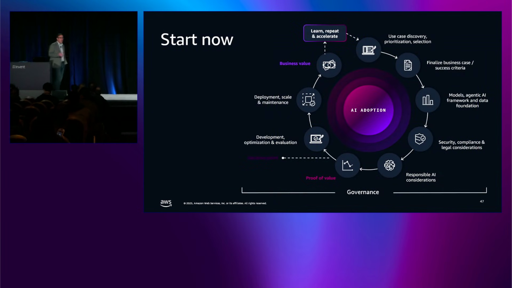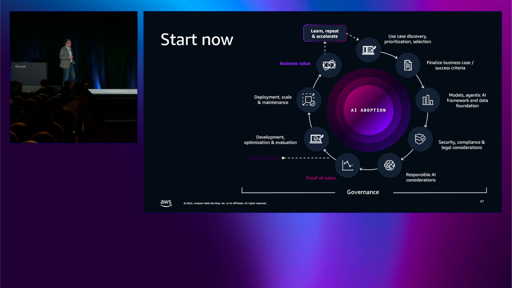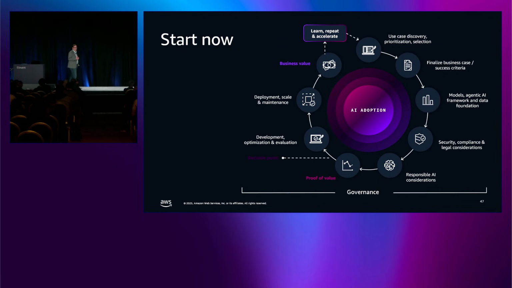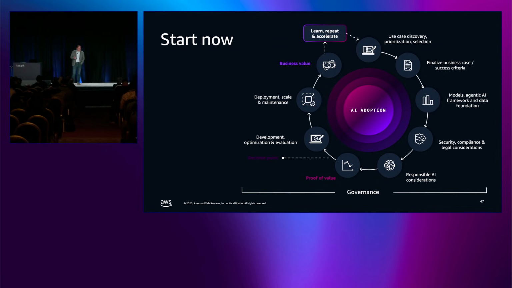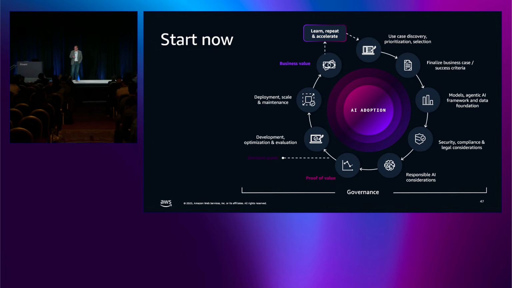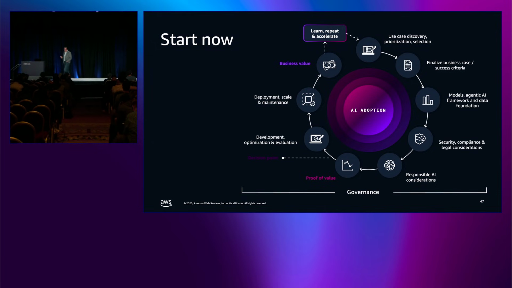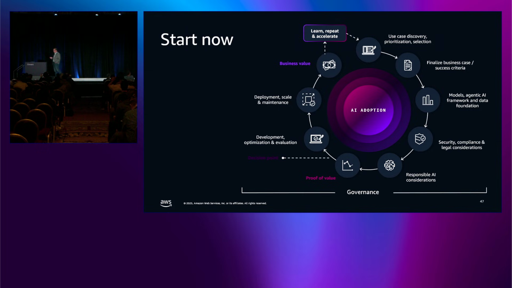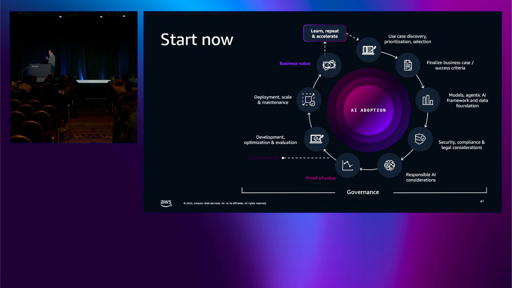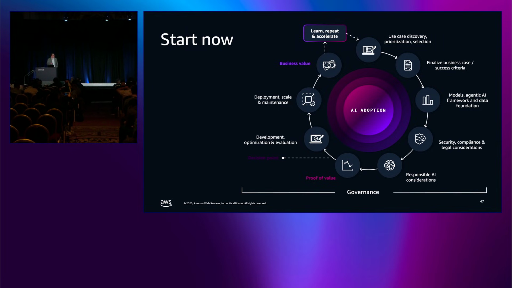Don't wait till tomorrow or wait until next week or even next month. As soon as you get back, think about where agents would make a difference in your organization. Develop that use case. Develop the business value, prove it out, and then repeat.